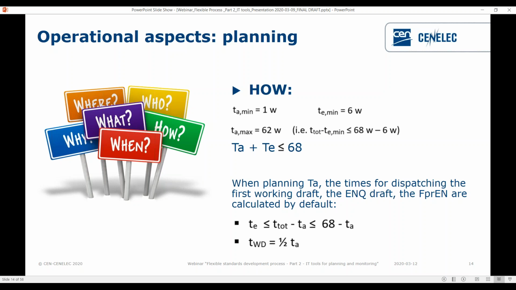Of course, it is difficult to produce a draft within 1 week, but in case of revision of a standard, we may already have a solid draft that is available. That's why we want to give this flexibility to the technical committee to proceed very fast in that respect, because the ambition is the timely delivery of the standard, of course.